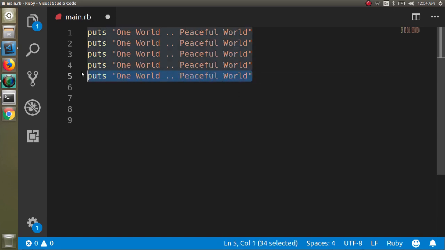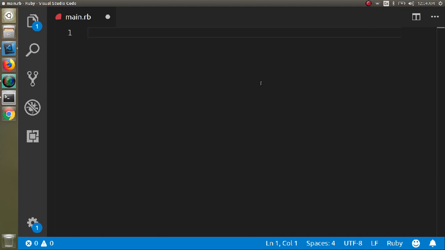print this message 1000 times on your screen. So you are like, oh, that's a difficult task. I mean, I have to copy and paste these lines 1000 times. So to do this kind of task, we need loops that can do one thing over and over again. So let's do this.